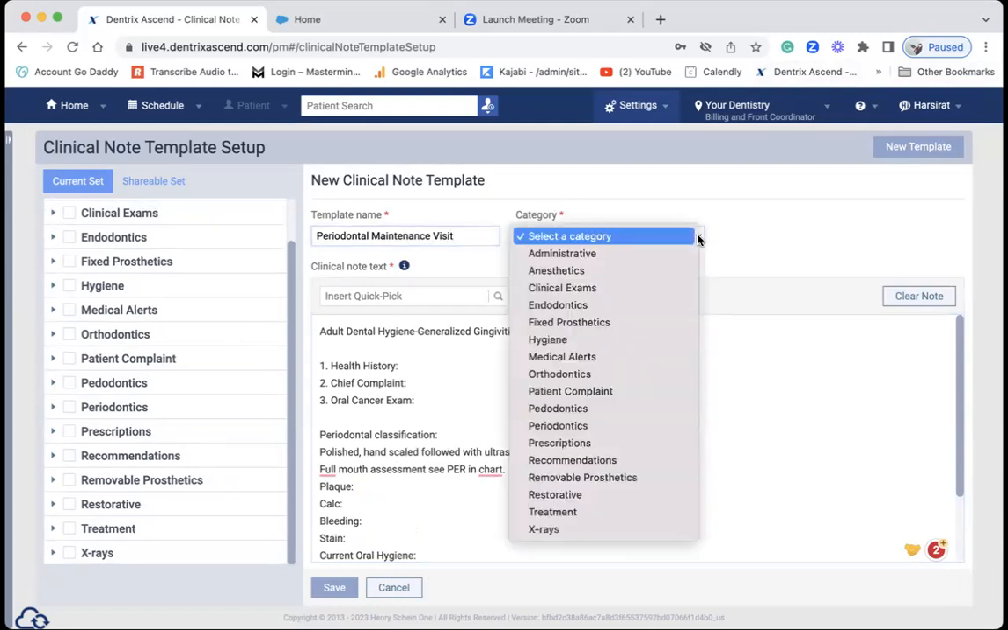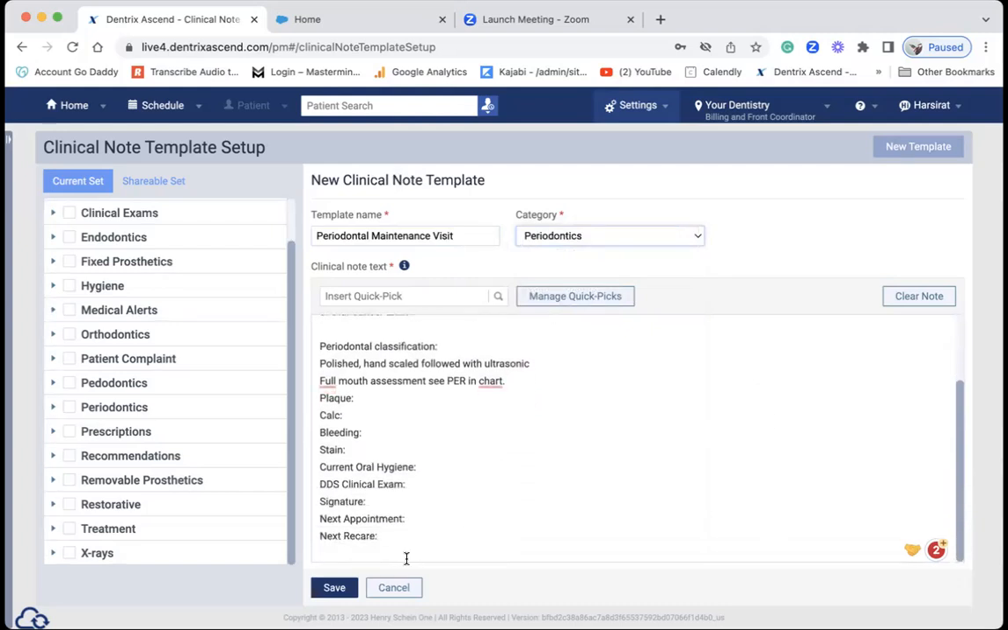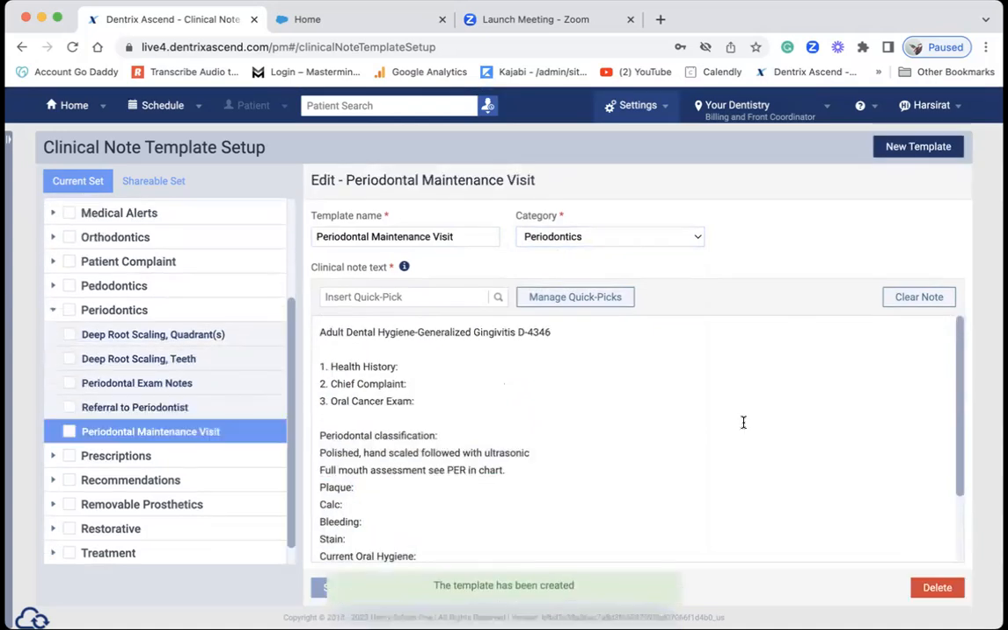Select a category. Scroll all the way down and click Save. This will now create your new template for your clinical note template setup.